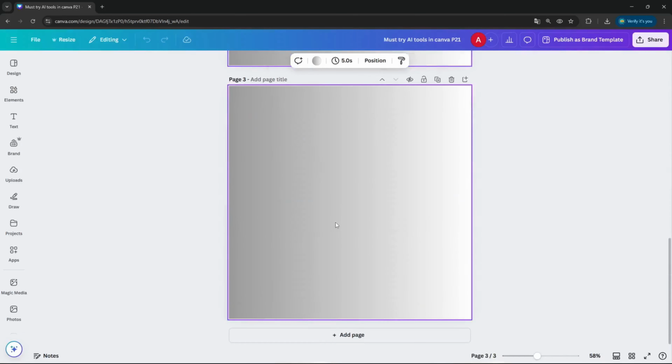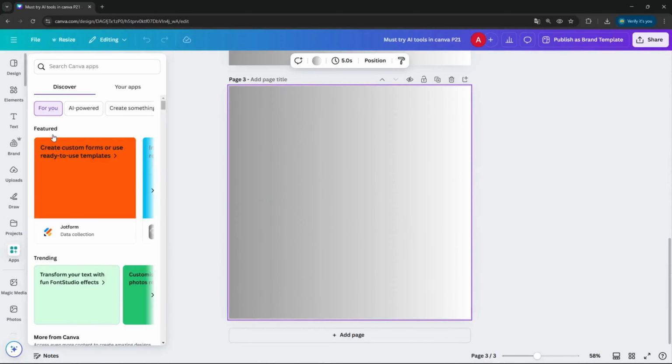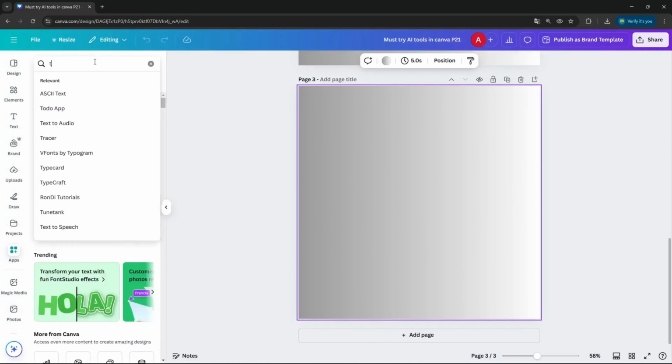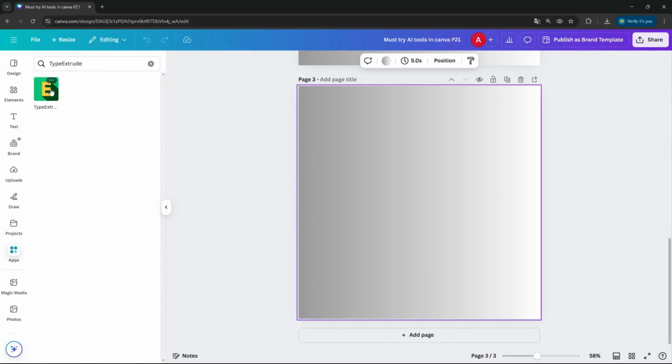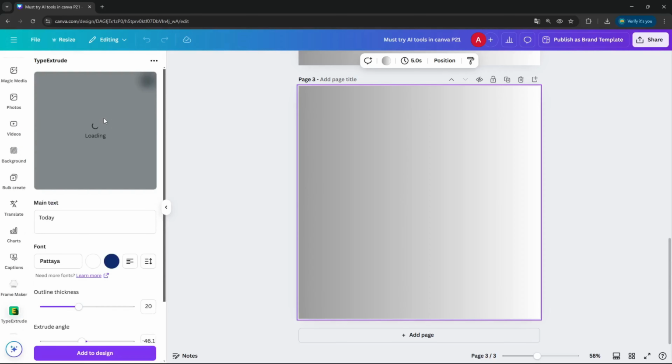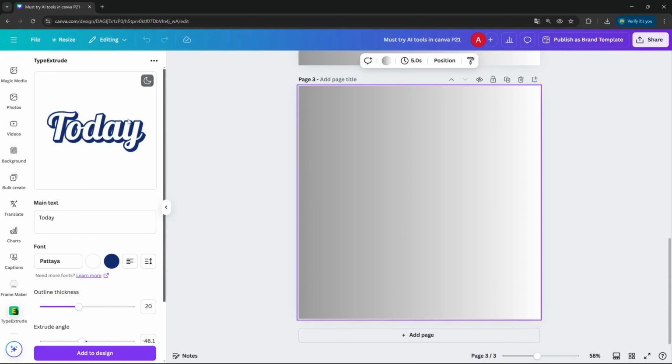So I'm already on the second page. I'm going to Apps and just have to type and search for TypeExtrude. This is the application. Here we can see the quick view of the text we created.